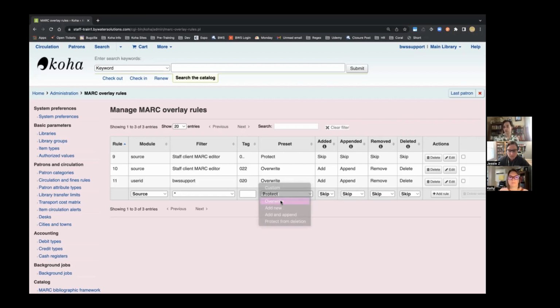Or if I say overwrite, it's allow all of these. We're not protecting this particular MARC tag. Add new says you can do add, but we're skipping everything else. Nice. And kind of proceed through there. Add and append does just the first two, but skips the others. And then protect from deletion says you can do whatever you want, except take the last of a given MARC tag out.